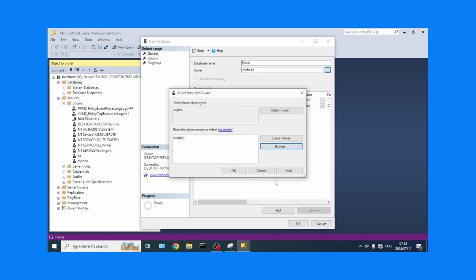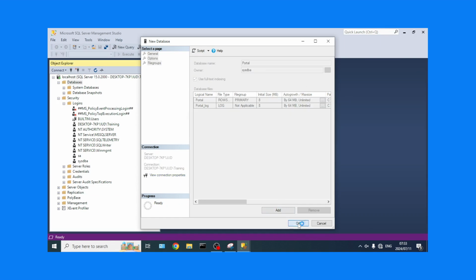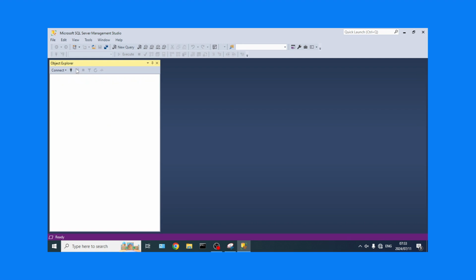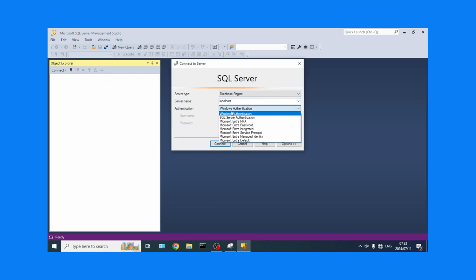To test the database has been configured correctly, log out of SQL and log back in using SQL Server Authentication. Enter your new SYSDBA and masterkey details. If the login is successful, you can close Management Studio and continue with Portal.